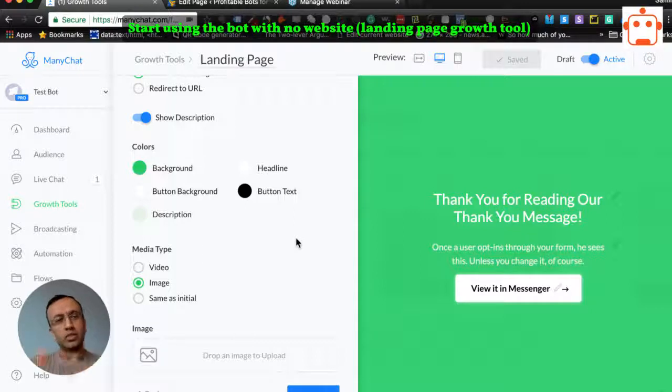Remember, the visitor is on a journey. They have expressed interest, they have taken some action, they are on a journey, they are expecting something. So you can craft a video message that thanks them and reinforces the message that is relevant for their journey, right? So you can have video, image, or same as initial.